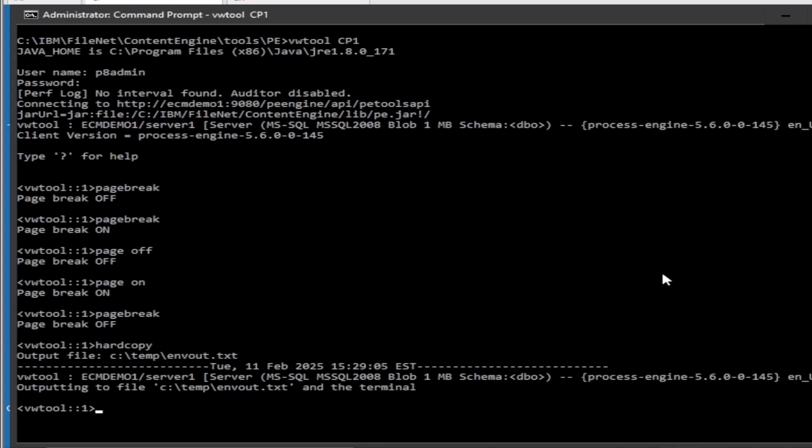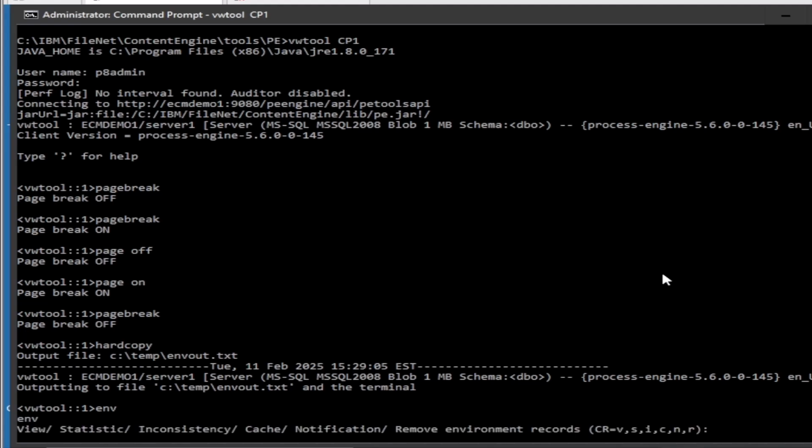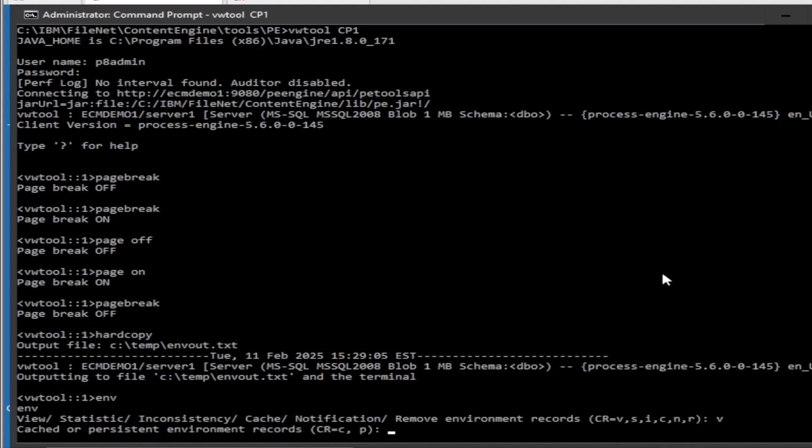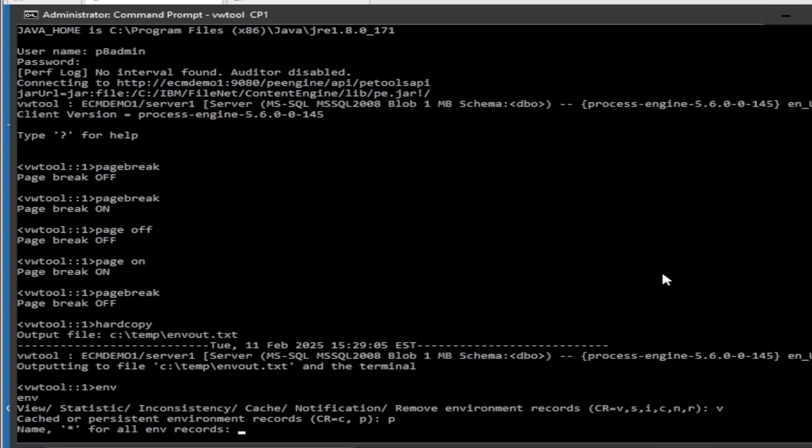To export our PE environment cache, we're going to go into the environment command. We're going to use V for view. We want the persistent cache. The cache is in memory, and that's only active when a user has logged on. The persistent cache is in the database, so we want P for persistent.